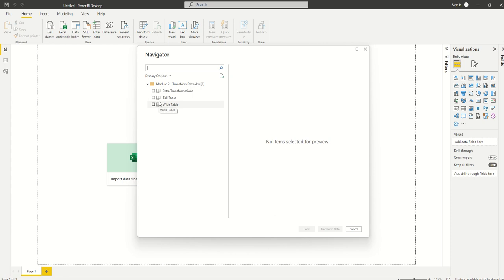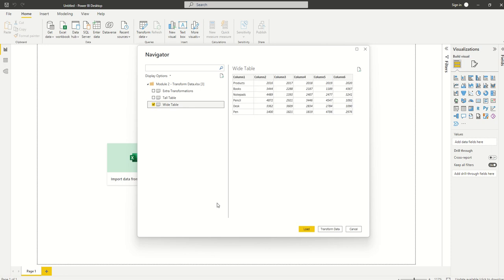We have three files within this: one is Extra Transformations, Tall Table, and Wide Table. What we are going to do is convert the wide table to a tall table. So let us select this. After that, this is the preview that we saw in the Excel sheet in the last sessions.